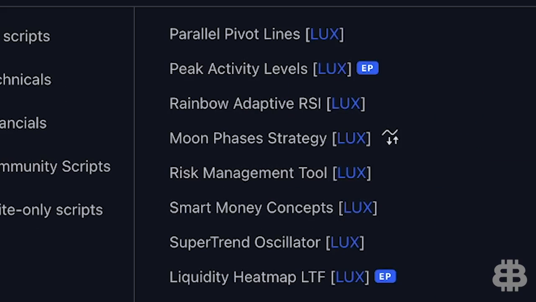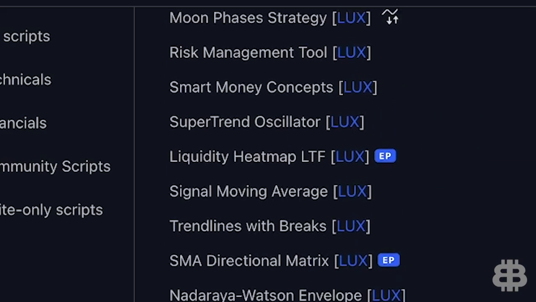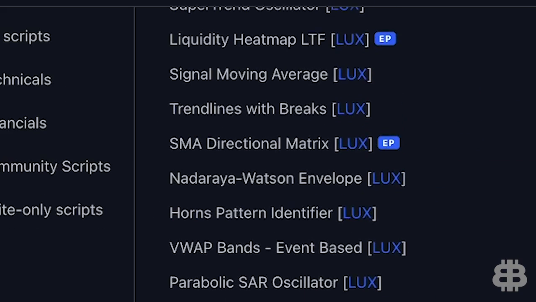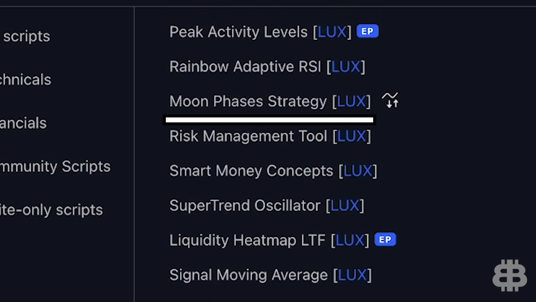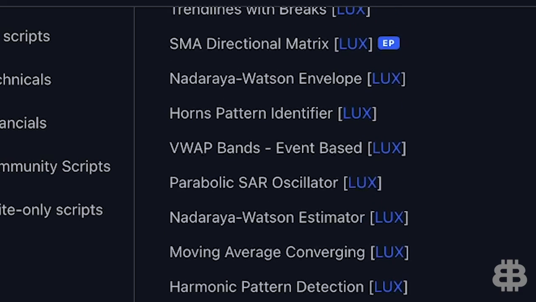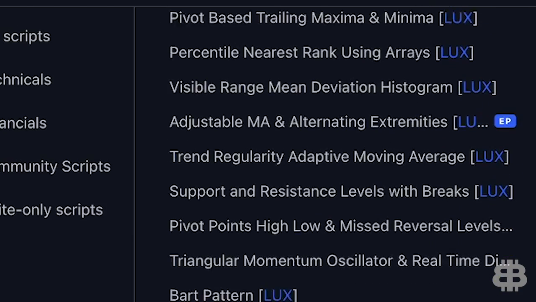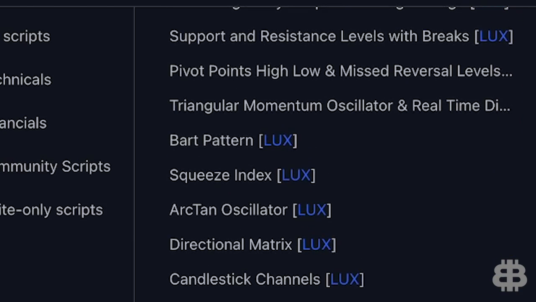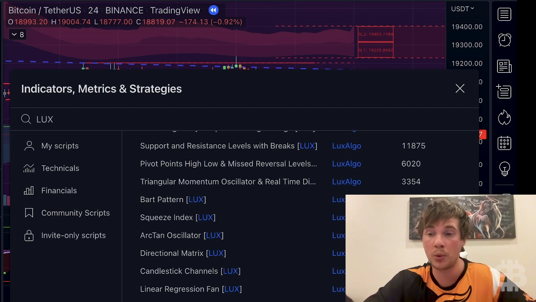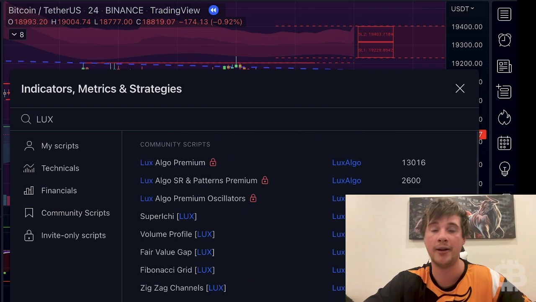And I could seriously make a video on every single one of these free indicators here. I really like the moon phases strategy, it's fun. I really like the McDonald's indicator. I use the Fibonacci grid every day, the swings high low, the squeeze index. There's so much good stuff here, and I really implore you to take the time to learn what all this stuff means, how to use it. You're just going to learn from it. You're just going to become a better trader. That's really the best thing that you could do to improve your chances to win, is to have an edge on everyone else by using tools that everyone else doesn't use.